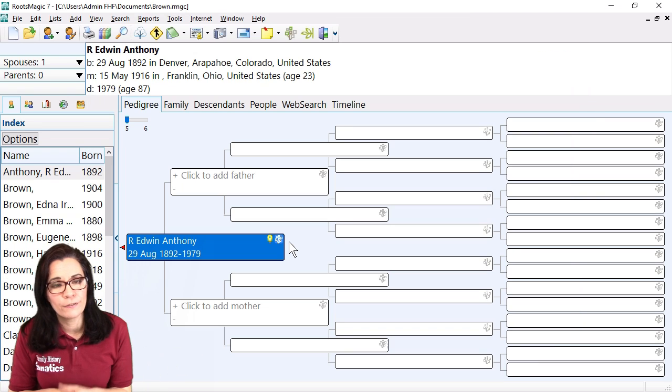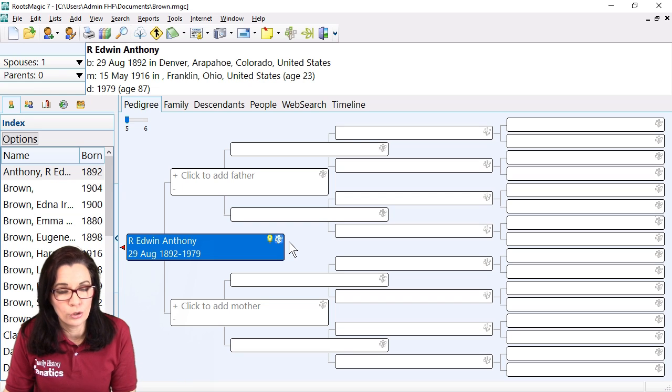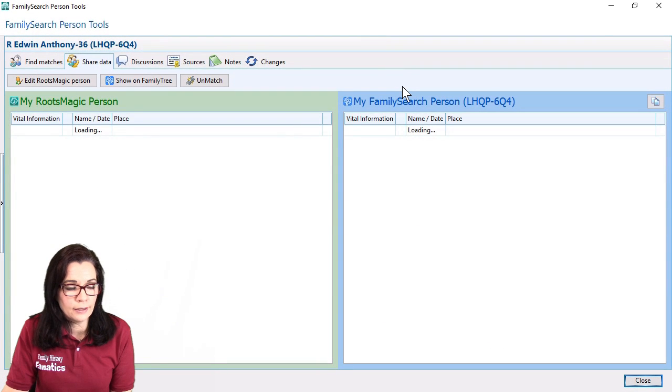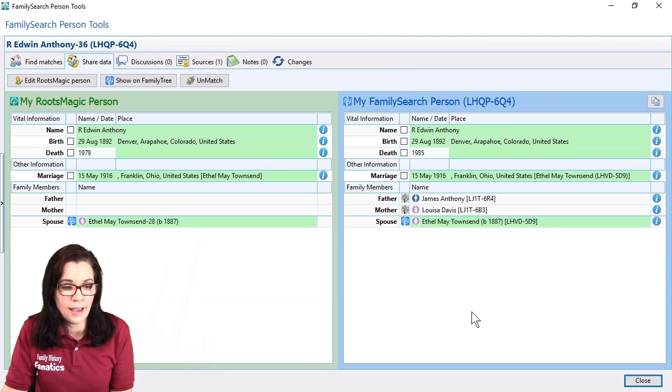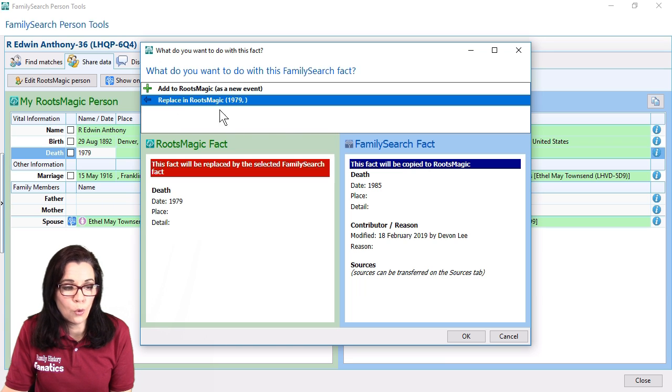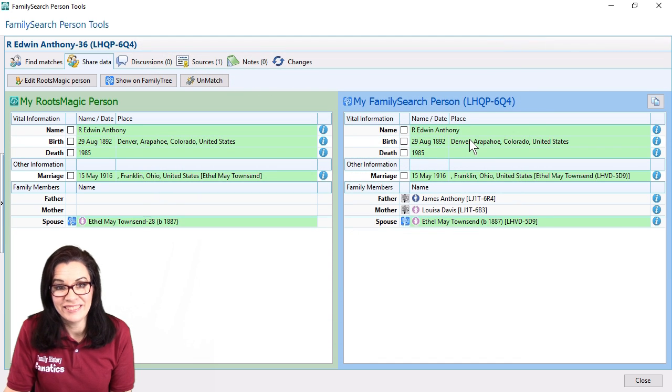Now, how do you transfer little bits of information between FamilySearch and Ancestry using RootsMagic? So find the ancestor that you know that you changed, and you can click on that little blue icon and have this screen pop up. So on FamilySearch, there was a death date for 1985. You can add it as new or replace on RootsMagic, and then just like that, the information is changed.